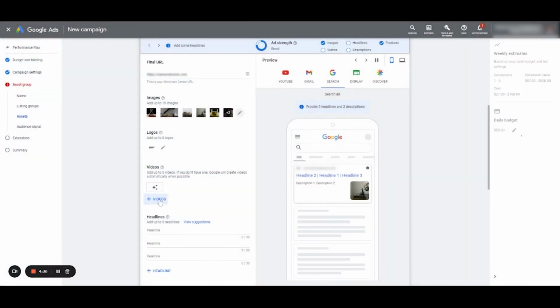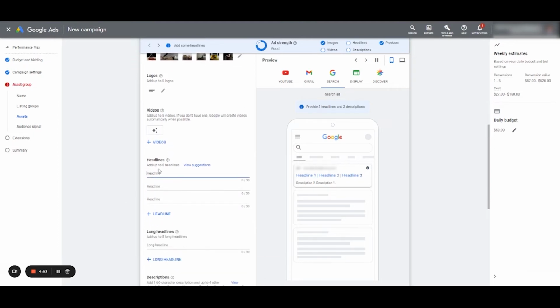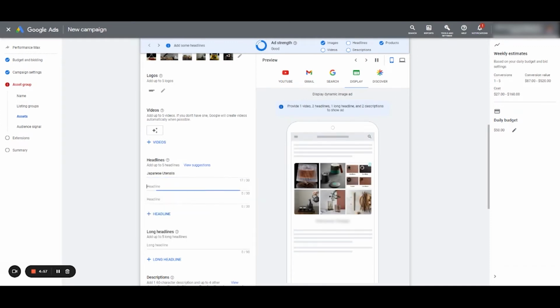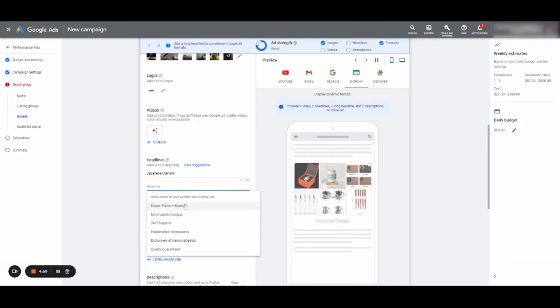Logos you want as well, and also videos are great, but Google will essentially create videos for you if you don't give video assets, and they're decent. They're not the best in the world, but they're better than not having and not getting that conversion channel. Then for headlines, Google honestly gives you some good headlines if you have the right landing page and it's optimized.